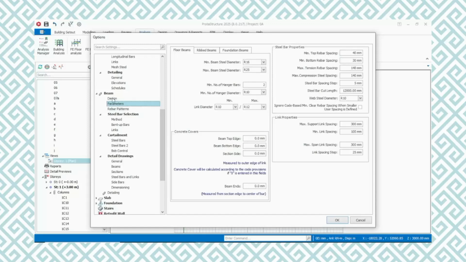Alright, so under the beams, when you come to the parameters, you have to set the steel bar cutting length. Remember, steel bar cutting length. Default is 12 meters, but mostly the bars we have in the market are not up to 12 meters. So I'll make it 9 meters.